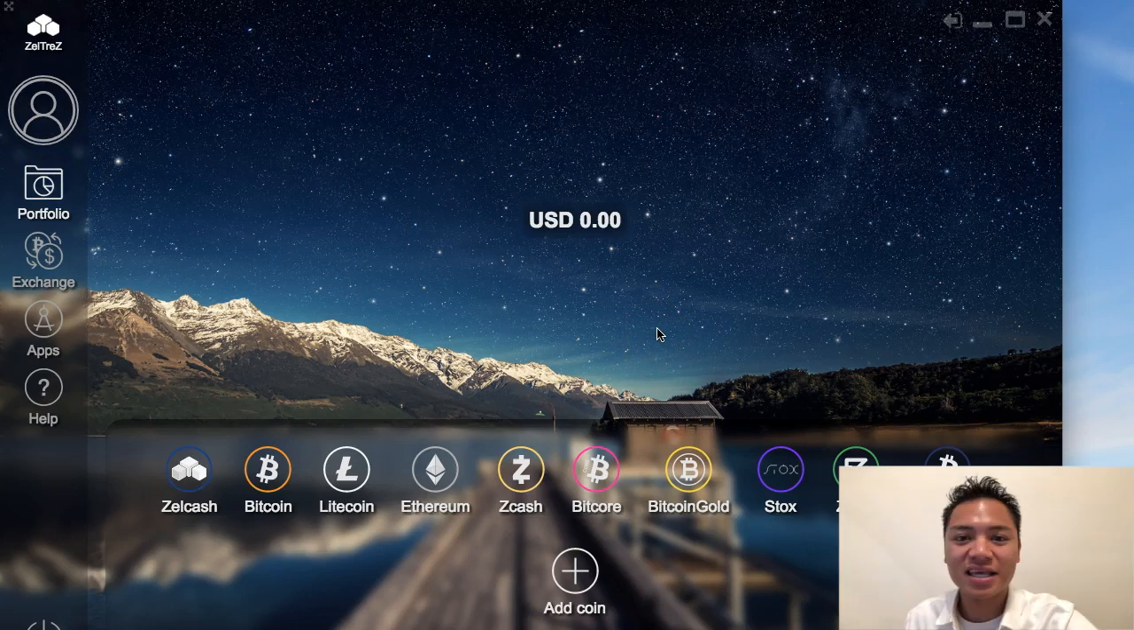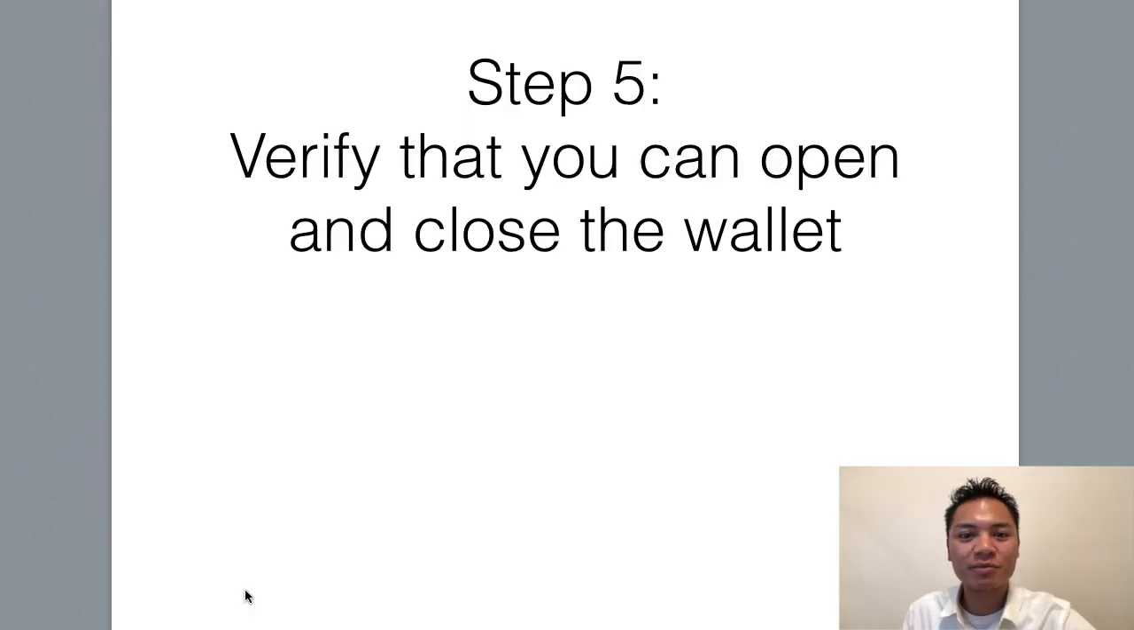This is the wallet. In this video, I just wanted to show you how to download and install it and show you around a little bit along with creating the account. I am not going to show you how to send, receive, backup, protect, or even update the wallet. I just wanted to show you how to download and install it. This does bring me to the next point, step number 5, verify that you can open and close the wallet.